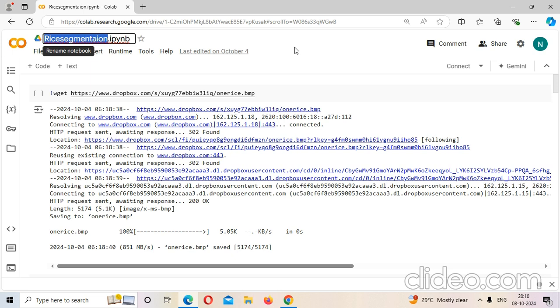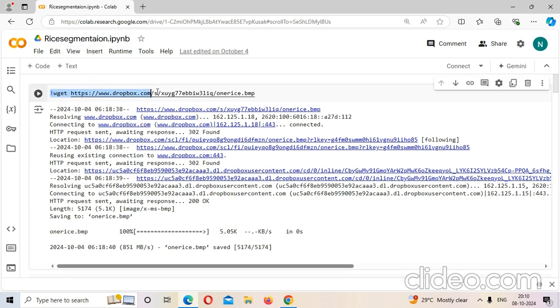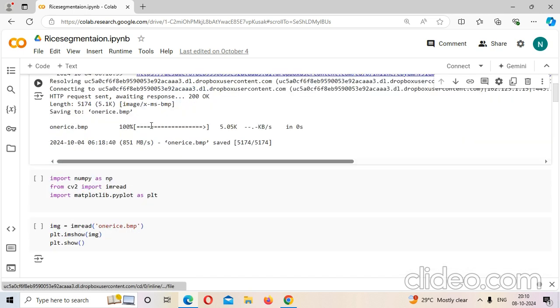Rice is a small crop, so with the help of this segmentation technique, we can do further research. First of all, we are going to collect the dataset online only, from Dropbox, where we have data from onerice.bmp. So we are collecting only one rice image. From there, we are going to generate the other things.